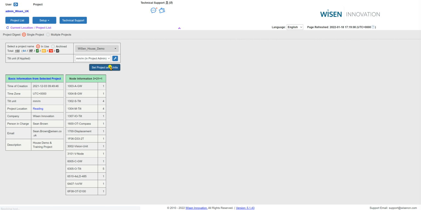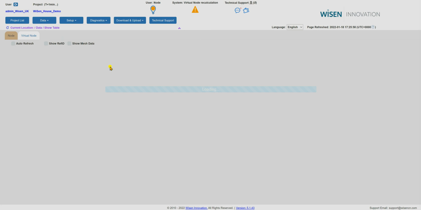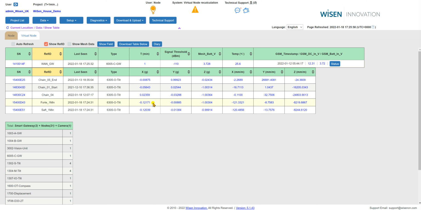So going into this dummy project, I'm going to focus in on one specific node for this example, and this will be known as reference ID SAFT underscore 1 minute. So what we're looking at here, just so we understand, is that I have not initially baselined or commissioned the value. This is purely the raw arbitrary values just for the purpose of this exercise, and the two axes that are in use are X and Y.